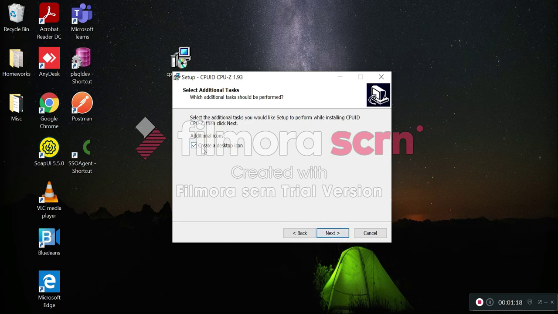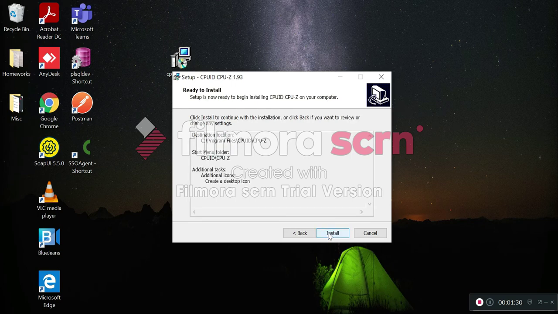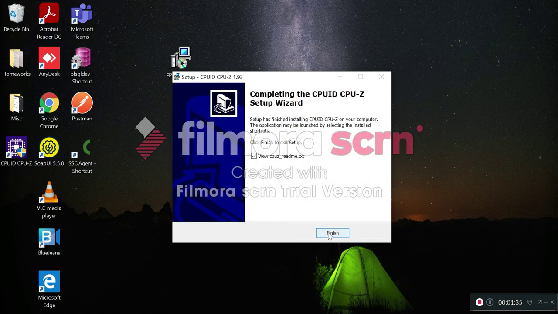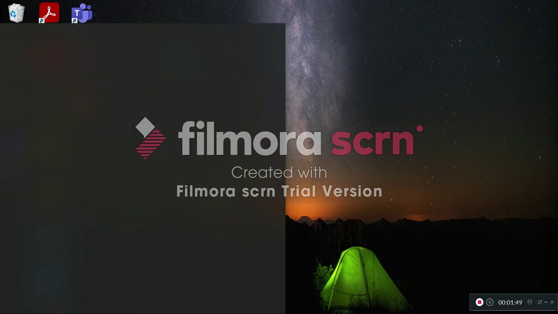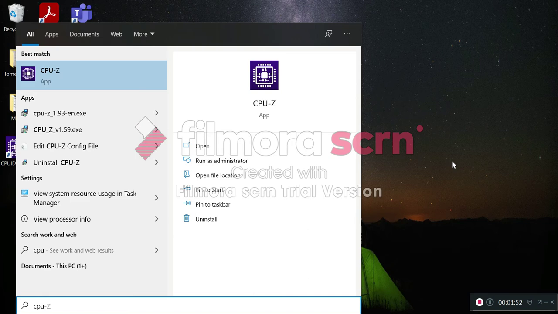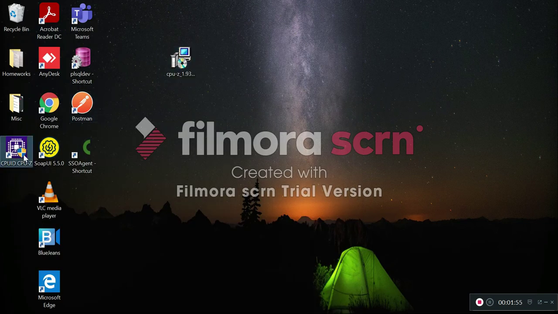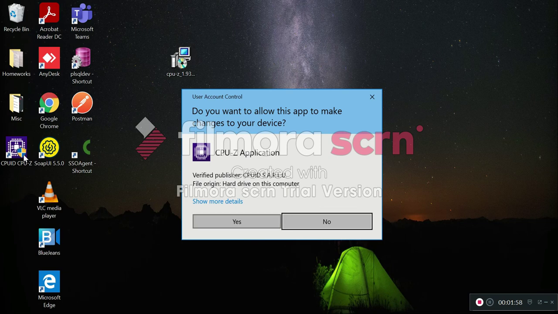And on the select additional tasks window, if you want to create a desktop icon, you check this and uncheck on the basis of your demand. Click next, and on the ready to install window, read the information, click install button. Now it's installed on my machine, and at the last you uncheck this view CPU-Z readme.txt and then click finish. Now I am launching CPU-Z from my desktop. You can also launch from the all programs window. Click on this icon and click yes.